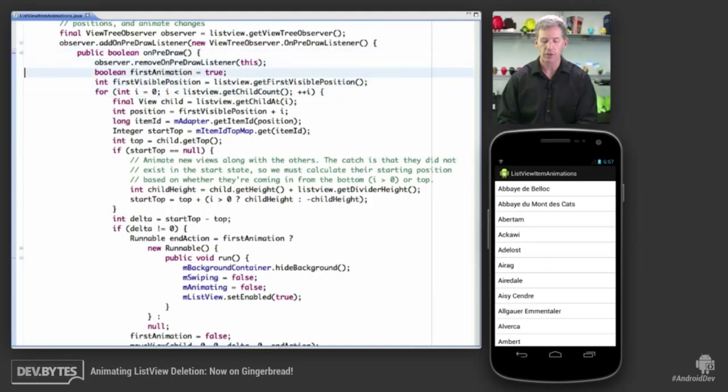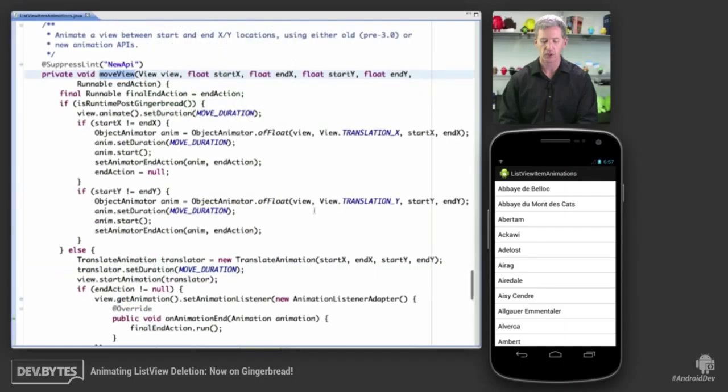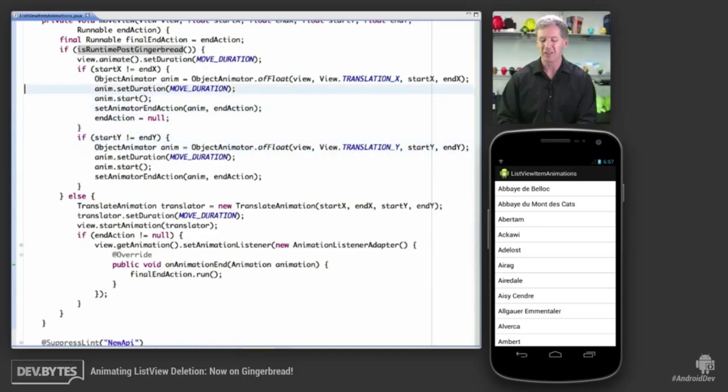So we remove the pre-draw listener, we figure out where things need to go, and then we run the animation, which is right here. Move view runs the animation to actually shift these things on the screen. Again, we have a Gingerbread and non-Gingerbread version of this. The non-Gingerbread should look remarkably similar to what it did before, except in this case we're using object animators, which are sort of interchangeable with view property animator. View property animator is a little more streamlined API. I happen to use object animators in this case.